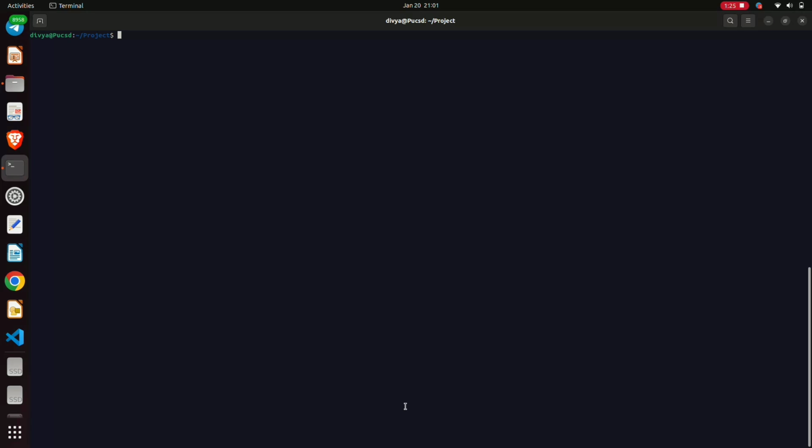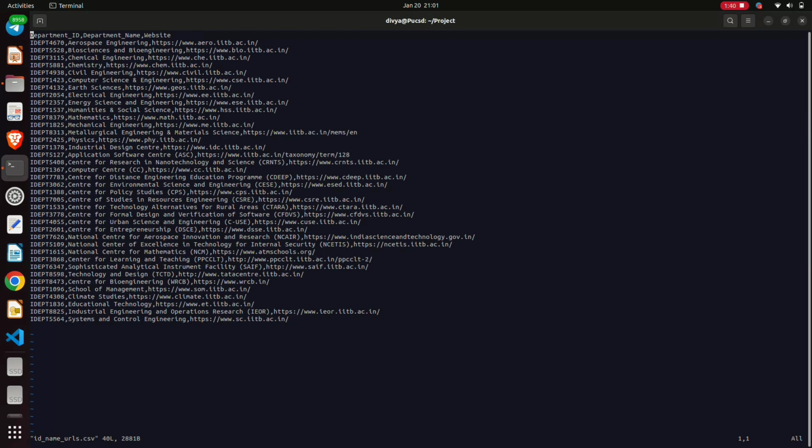Now starting with the code, I would like to show the first file, which is id urls and id name urls.csv. This file contains department id, department name, and website. For the sample data I have used departments of IIT Bombay. These are all departments of IIT Bombay, with their respective department IDs and respective URLs. We'll be scraping through each of these URLs.